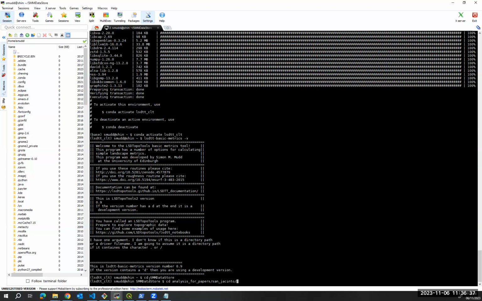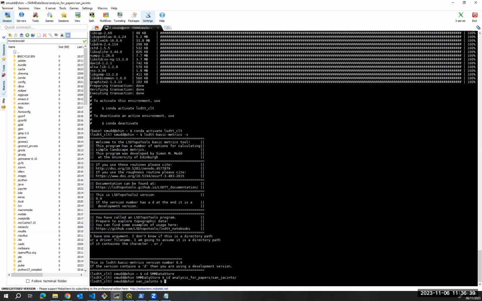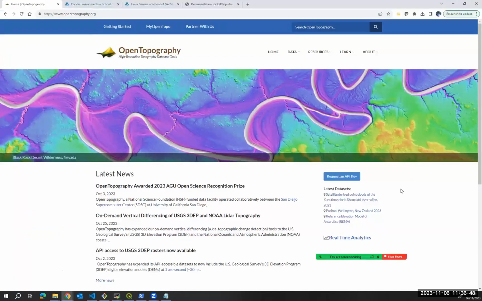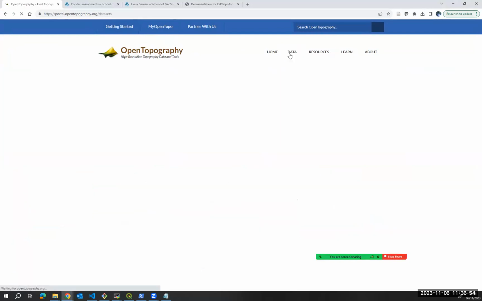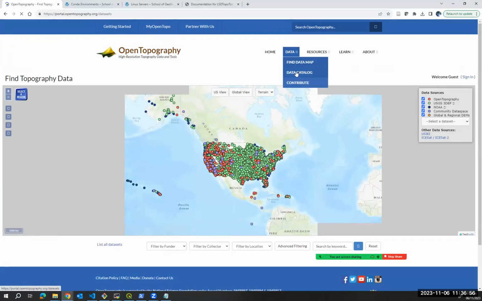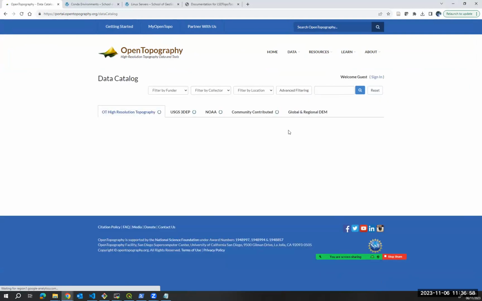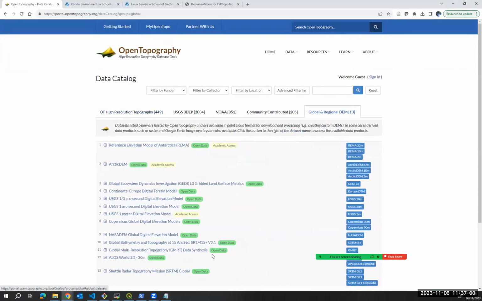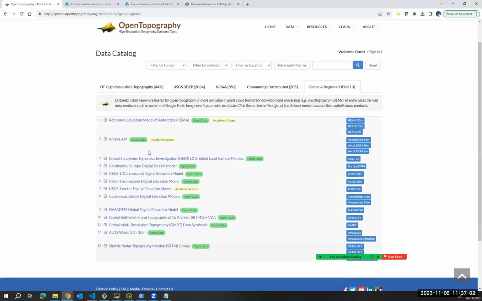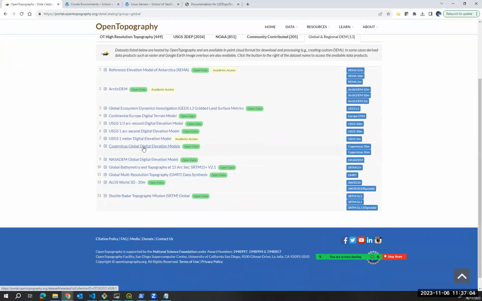So I've made a folder called San Jacinto, which is a mountain range close to where I grew up. So I'm going to download the data from there. If I go on to OpenTopography, I can get some data. Actually, I'm going to get global data, some Copernicus data. So let's go to the Copernicus one. I want to click on the 30-meter data.